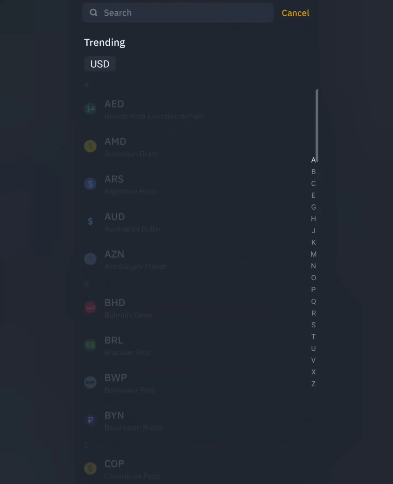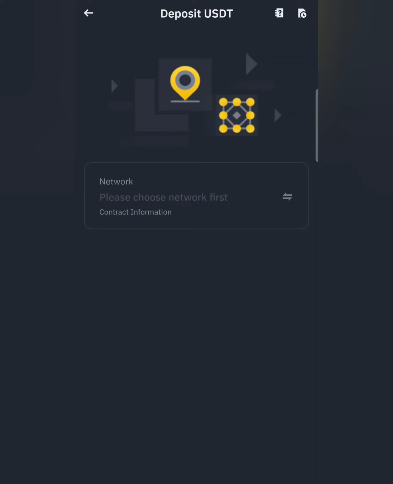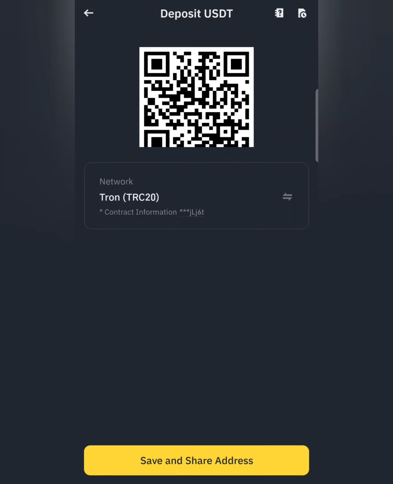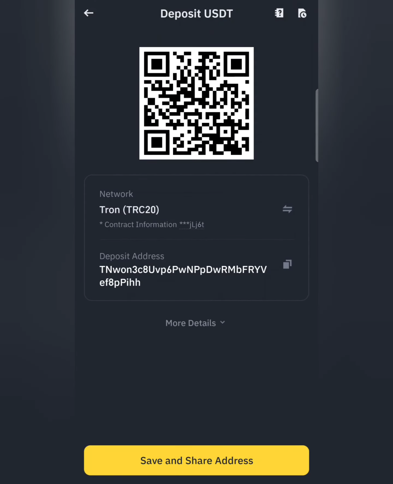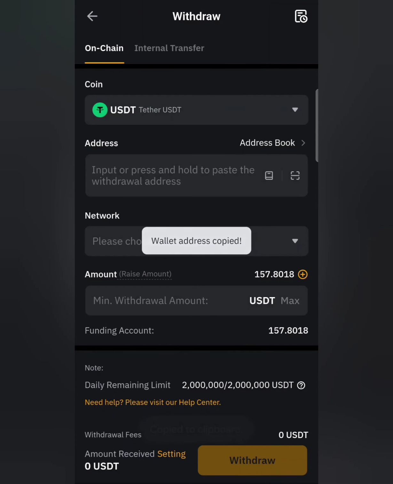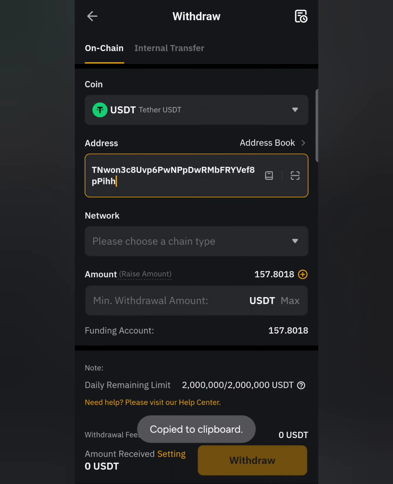All right, when you click on deposit, try to click on USDT. Then we want to use TRC, the first one. The network is very important. Then we have to just copy the wallet address here, click on copy, then go back to your Bybit. On your Bybit account, you just paste the wallet address here. Then you need to change the network to TRC20.